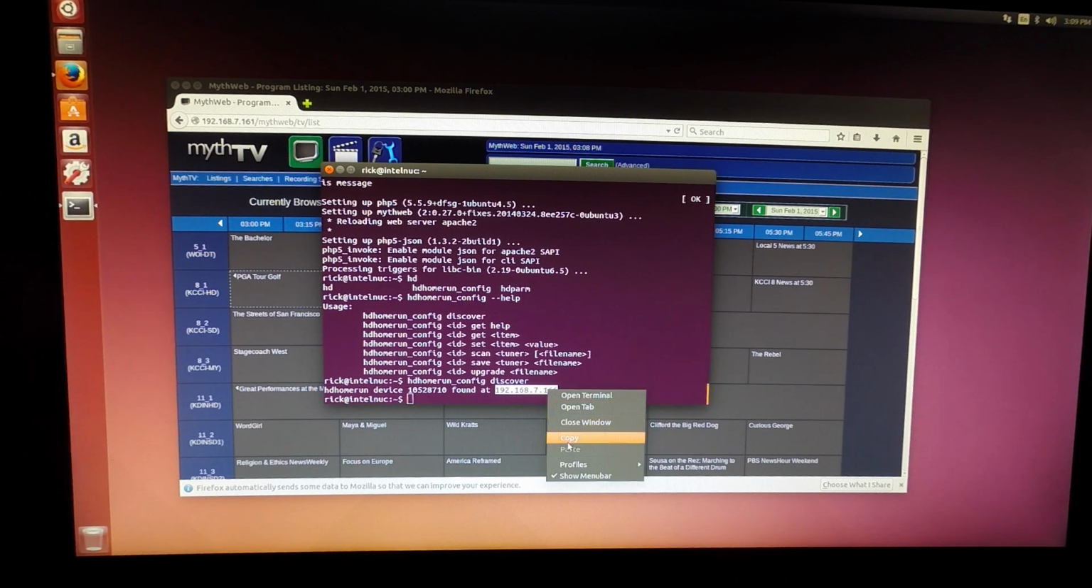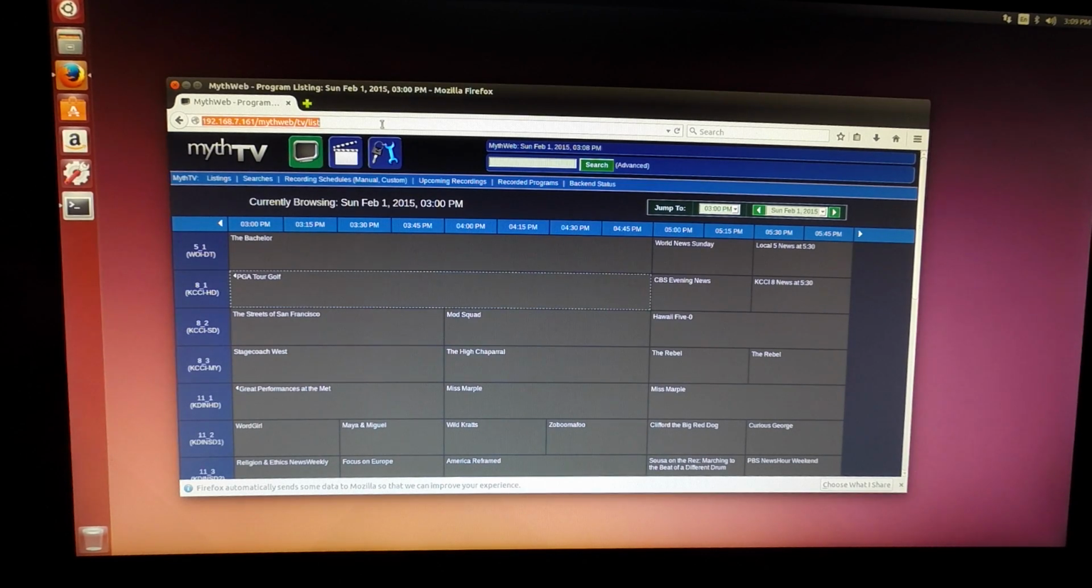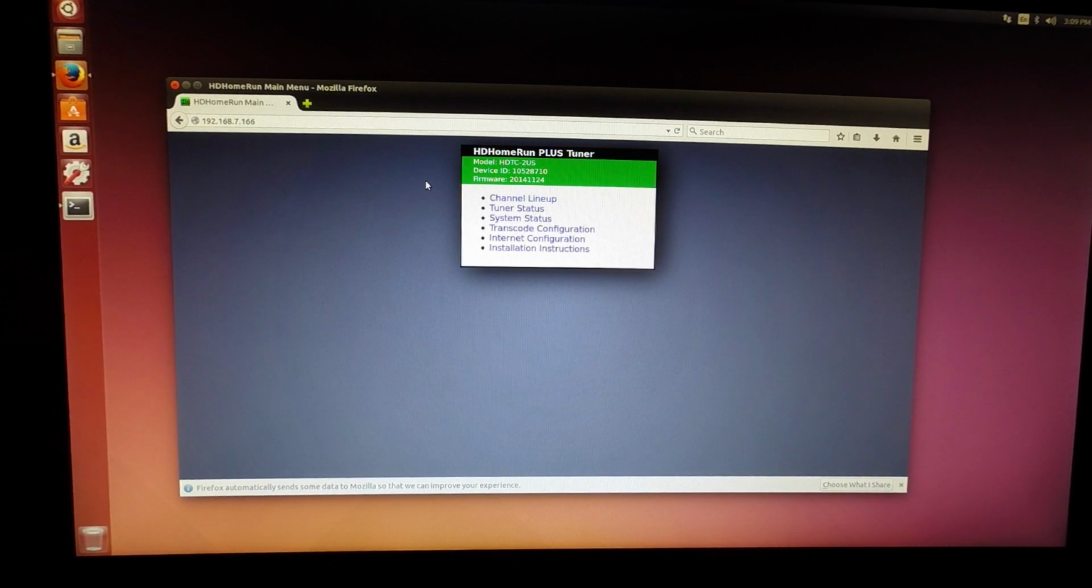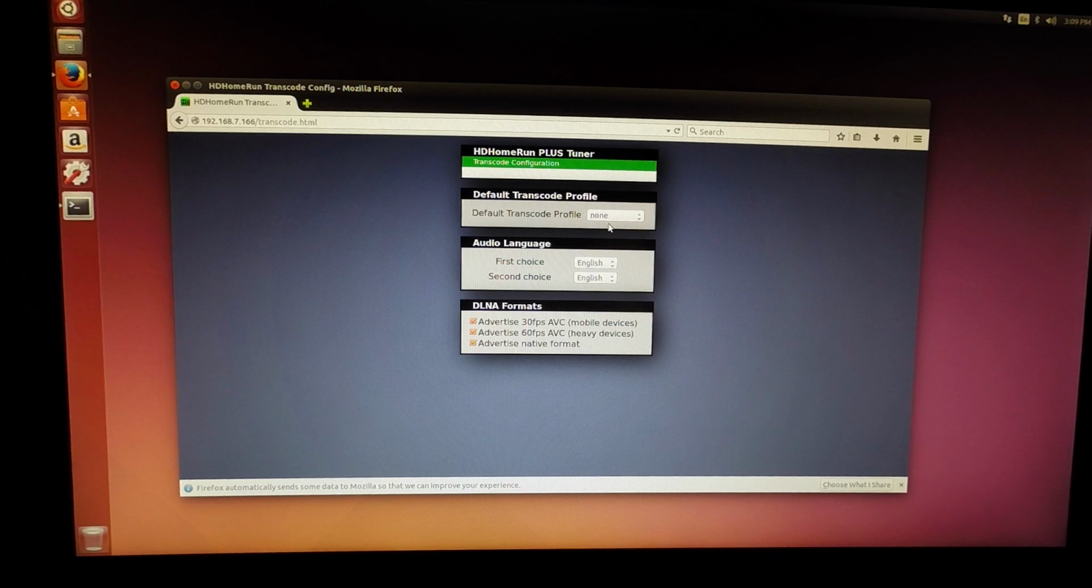So I'm going to copy this. We'll go back into our web browser, paste this into the address bar, and now we've opened up our HDHomeRun web interface, and we want to go to this transcode configuration and choose the default transcode profile. I kind of like this Internet 540. I think it has a pretty good quality, but the files are about 1/6 of the size in my experience than the native format.